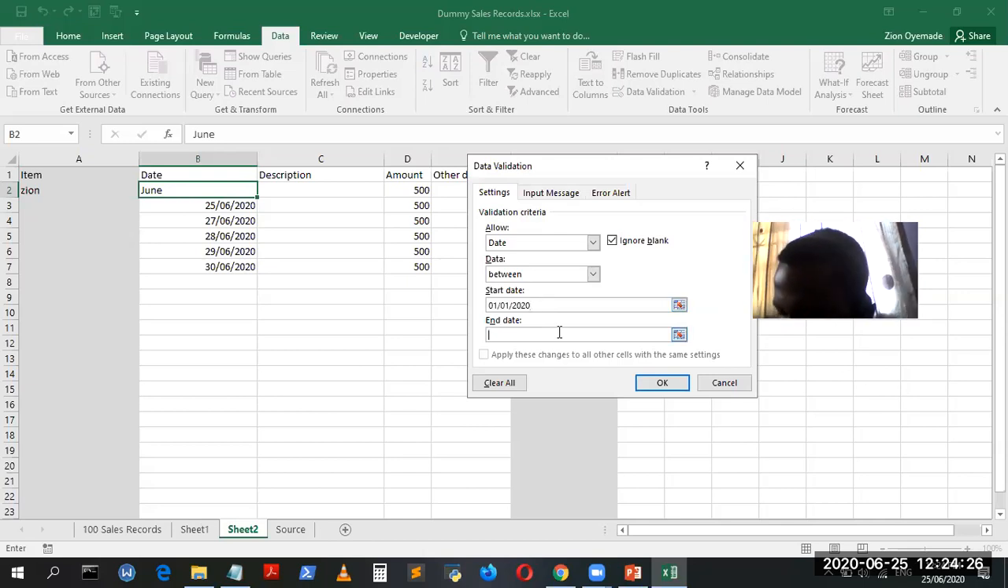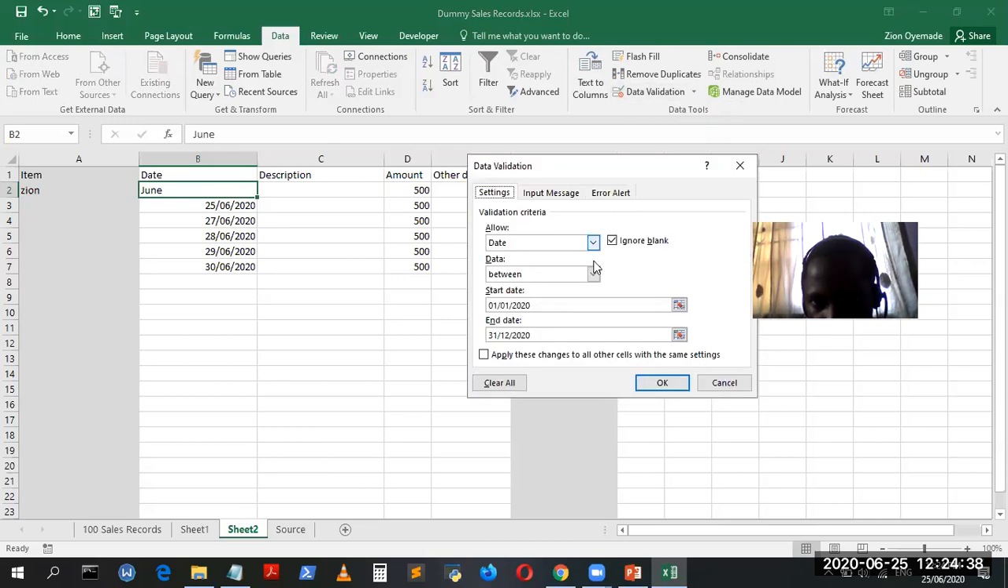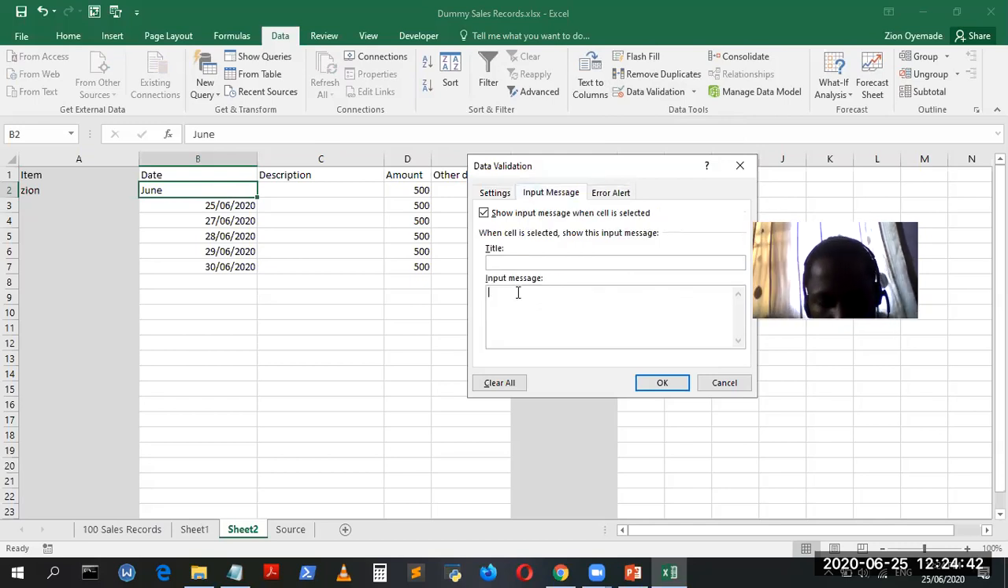And my end date, that is 31st 12. So let me specify the error alert there. Active period is 2020.